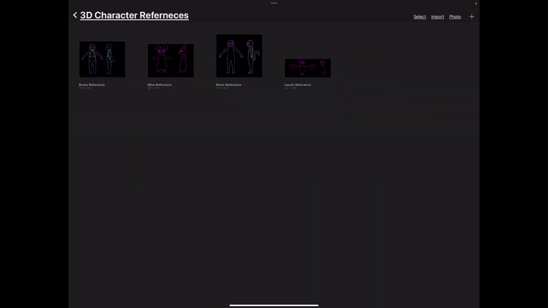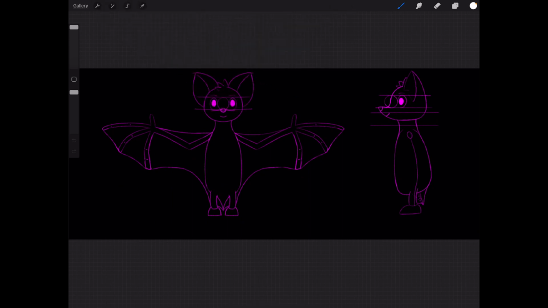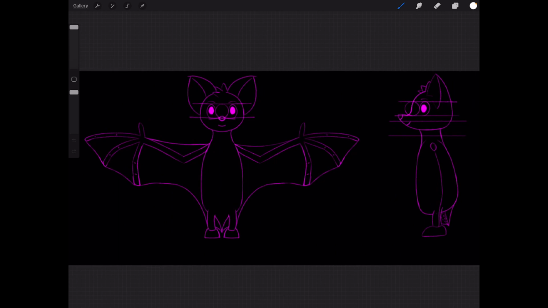I also drew a reference for Laszlo. Since there wasn't too much intersections, I just kind of drew him like that. I also made his ears a little bit bigger, and not much has changed from his design.